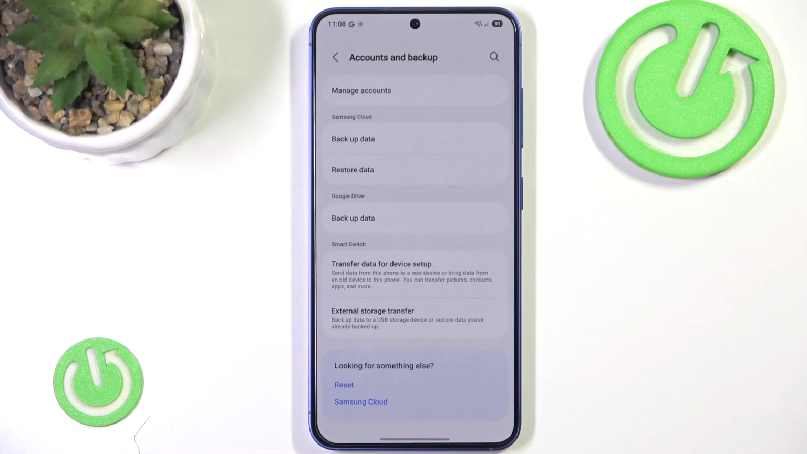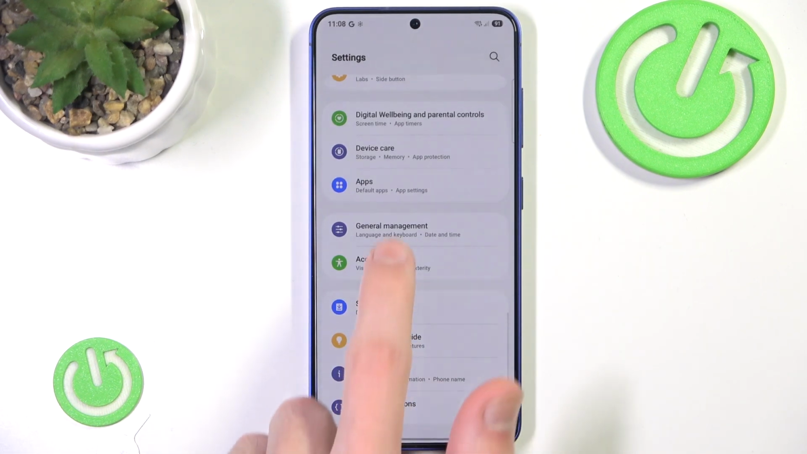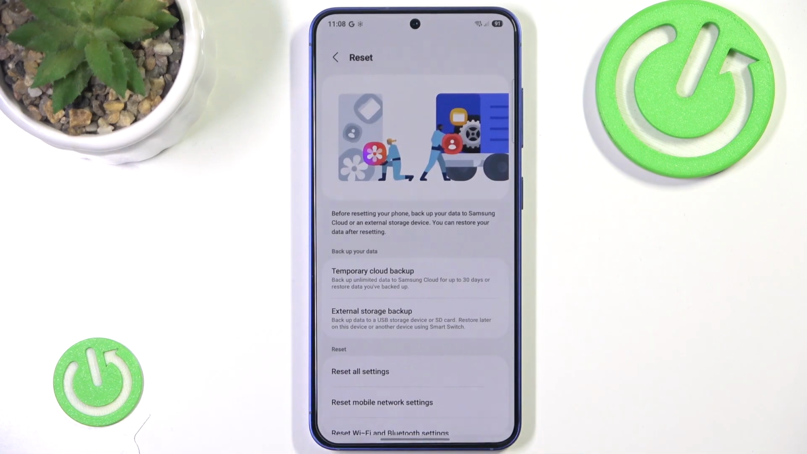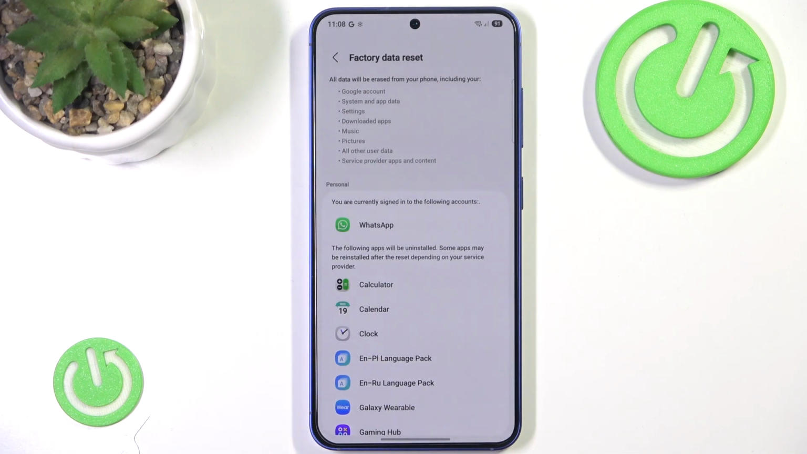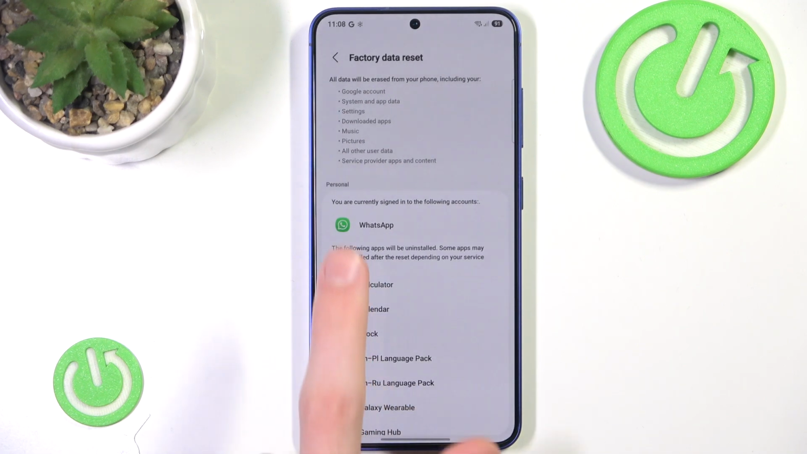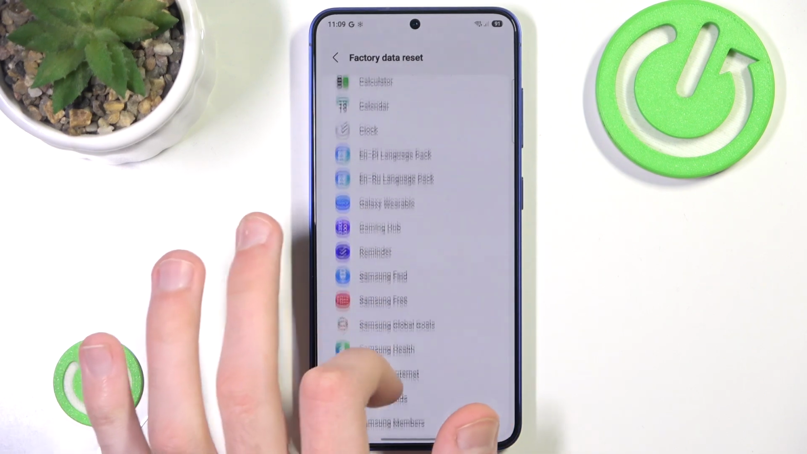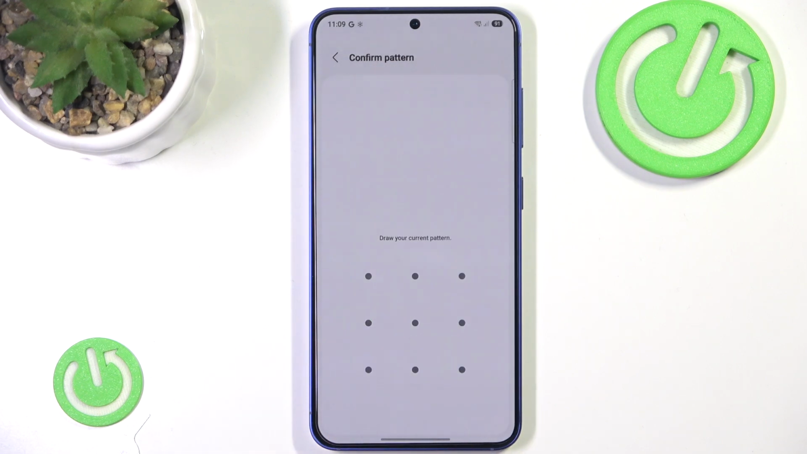So now, after it's done, we can scroll all the way down into General Management, and here we have Reset. As you can see at the bottom, we have the factory data reset. So now we simply click factory data reset. Oh, that's funny, it still shows us that we are logged in, even though we just logged out. But we don't care, we scroll all the way down and we click reset.